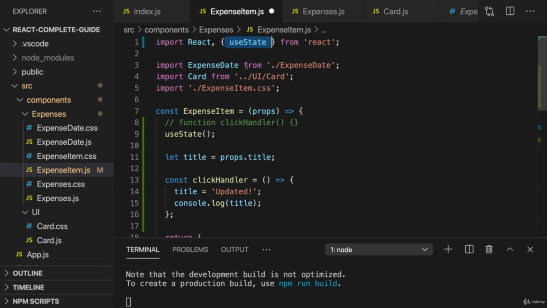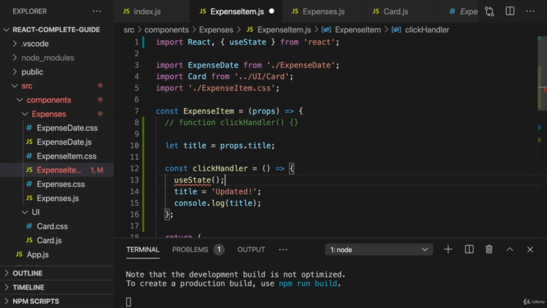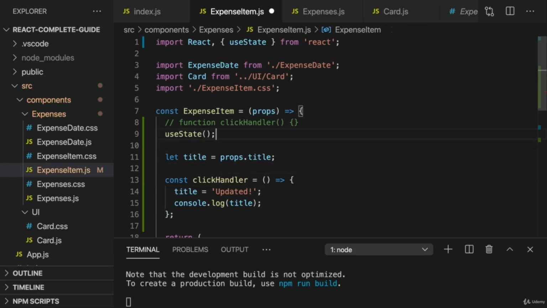And all these React hooks can be recognized by the fact that they start with the word "use" in their name, and all these hooks must only be called inside of React component functions, like ExpenseItem. They can't be called outside of these functions, like this, and they also shouldn't be called in any nested functions. They must be called directly inside such component functions. There is one exception, which I'll talk about later, but for the moment, that is what you should keep in mind.